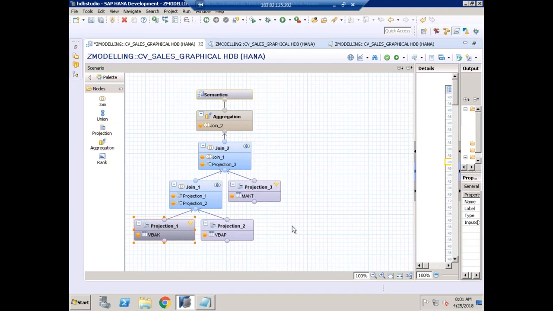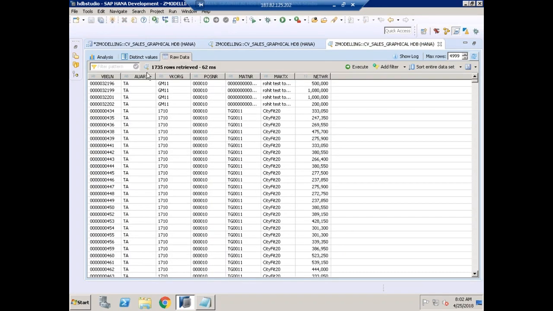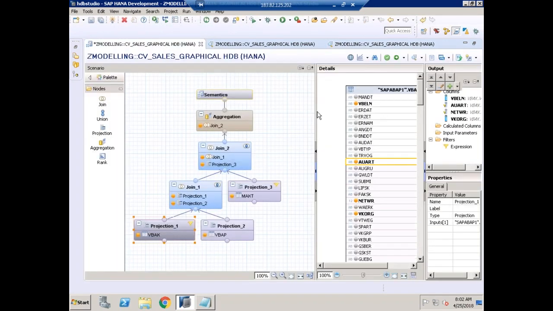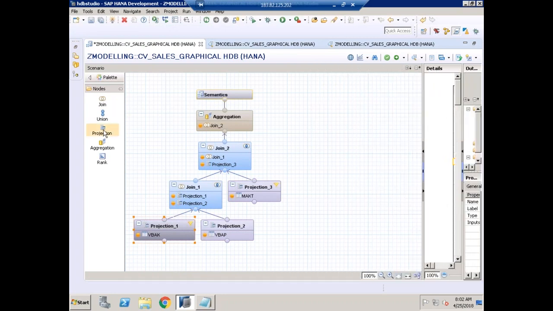Instead of creating one more instance, I can do a copy paste kind of thing. Am I clear? I don't want to disturb this. This is one set whose order type is TA as of now. I want to create one more set where order type is ZOR. I would have to click on projection and associate VBAK again, but since I want the same kind of fields with a different filter condition, I can make a copy of these nodes and paste it here.